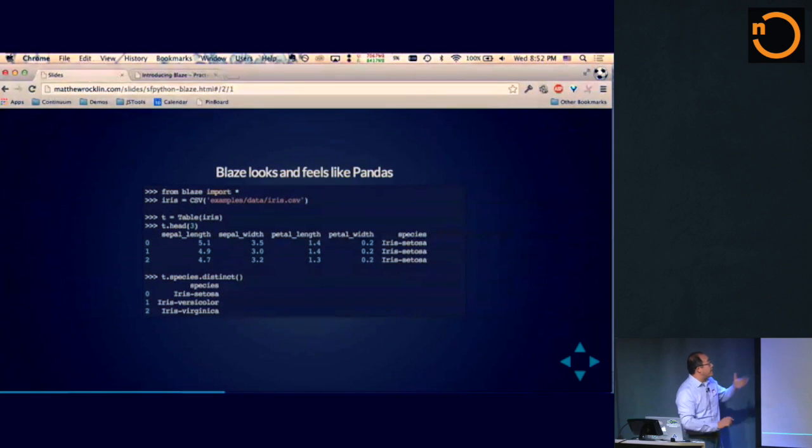All right. So anyway, if you look at this, this is the first bit of code here: from blaze import star, which we all do, right? Import star is the right way to do it, right? Anyway, that's a joke for everyone who's new to Python. Don't do import star except in examples.